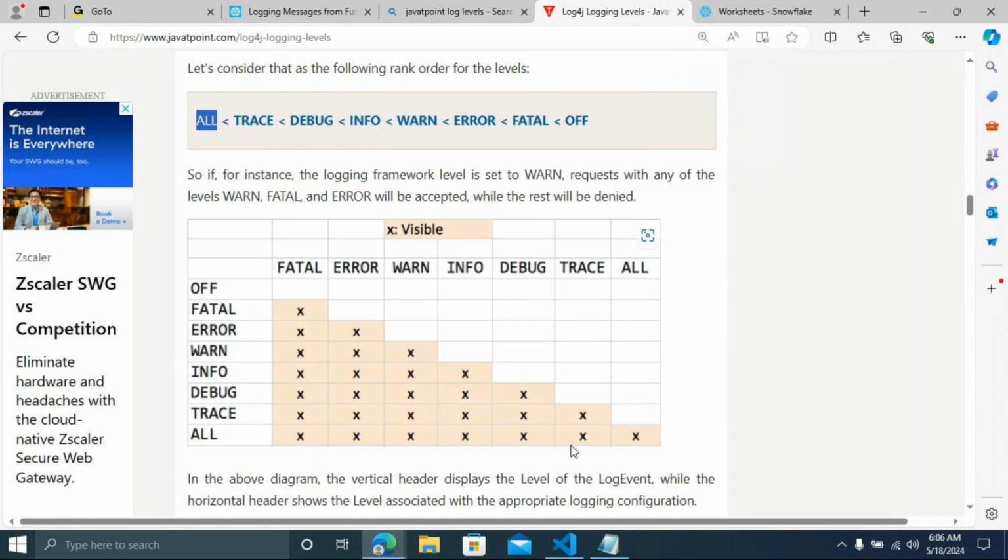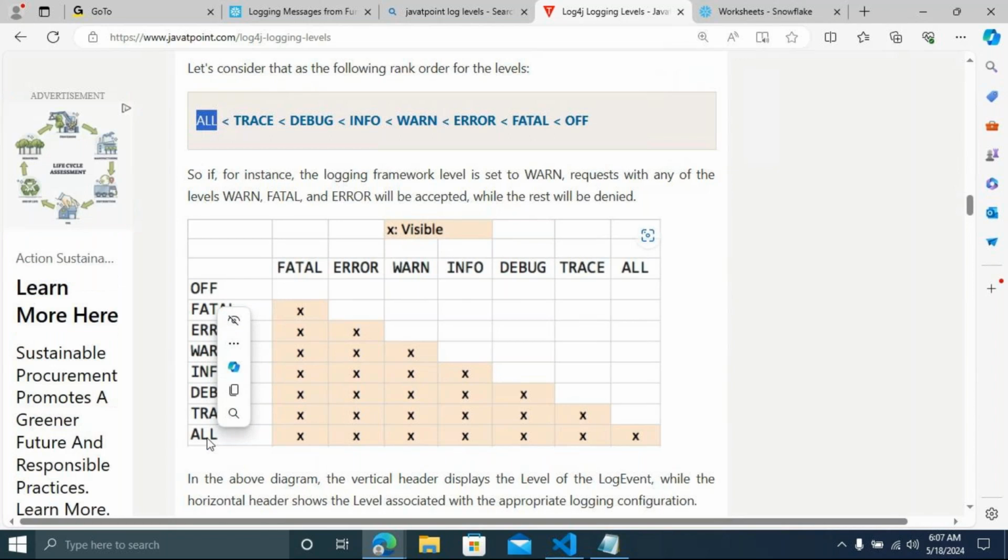But which log level would you prefer in your application? That's my question. If you take ALL, is it going to create a performance impact or not in your application? Yes, sir. Why? What's the reason behind that? More IO operations, sir.